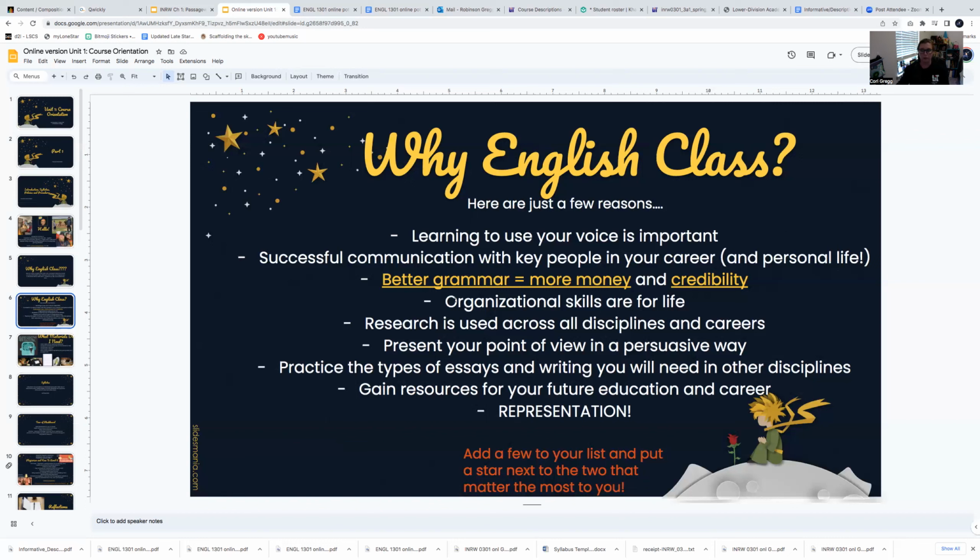Organizational skills, those are for life. So time management, figuring out how long it takes you to do something, getting your stuff all together, being able to sit down, making sure your computer's working, those are all life skills. Research is used across all disciplines and careers. Can't tell you how many times my husband and I have had to look something up because we were sure that he was right and I was sure that I was right. So finding out what is credible, what you can trust, is important.